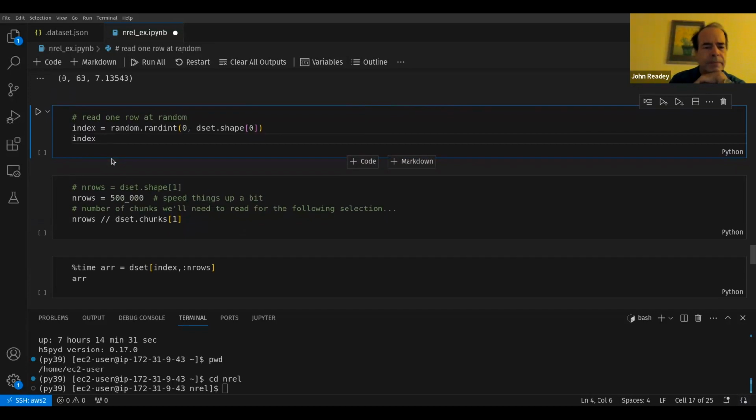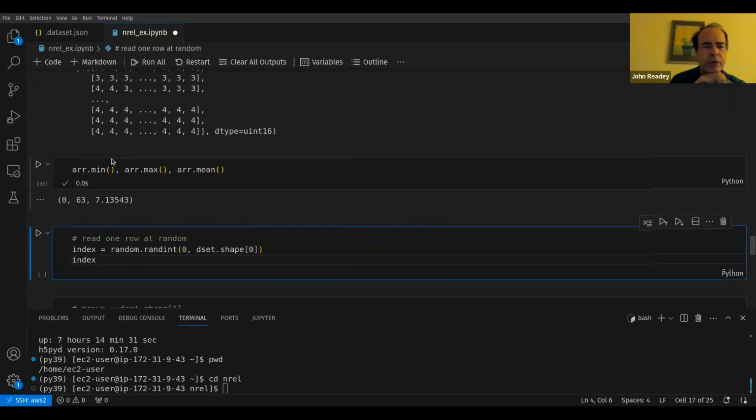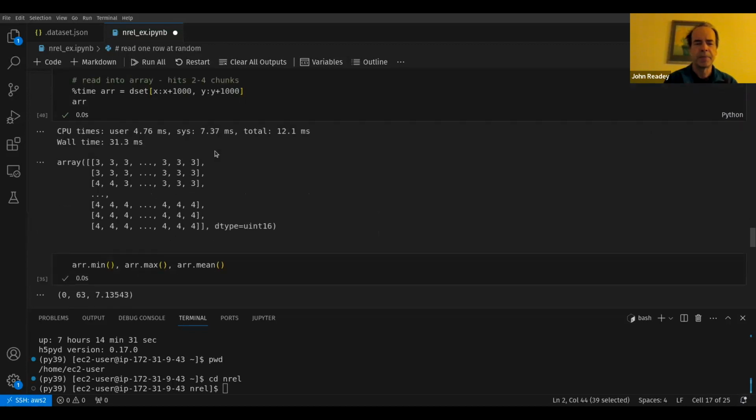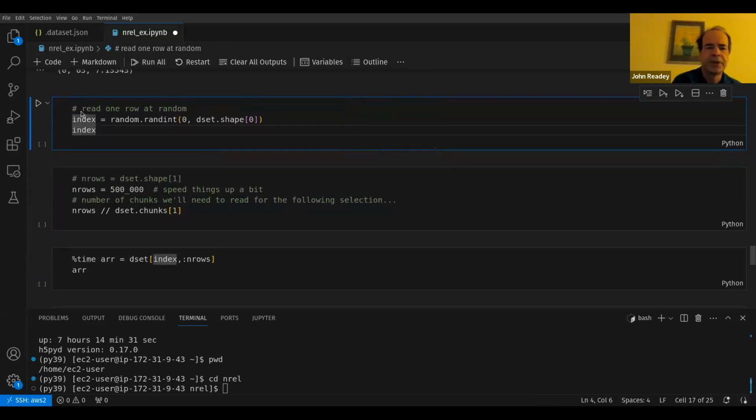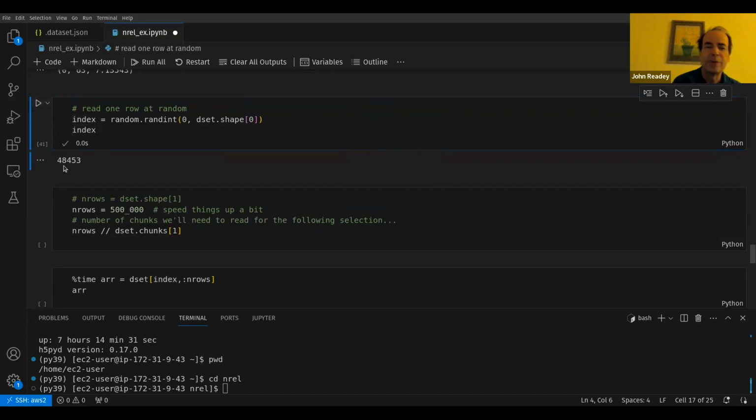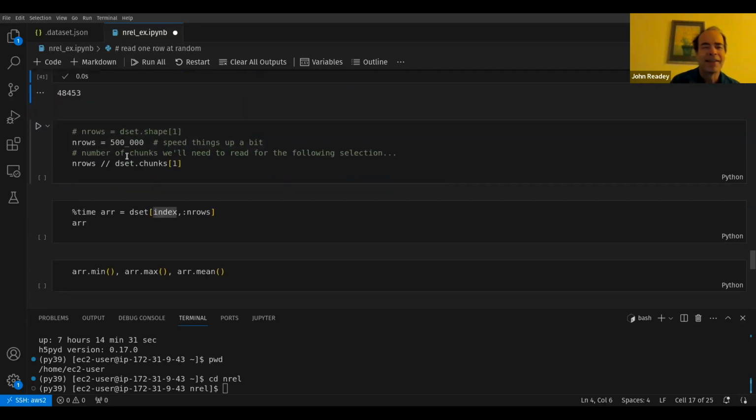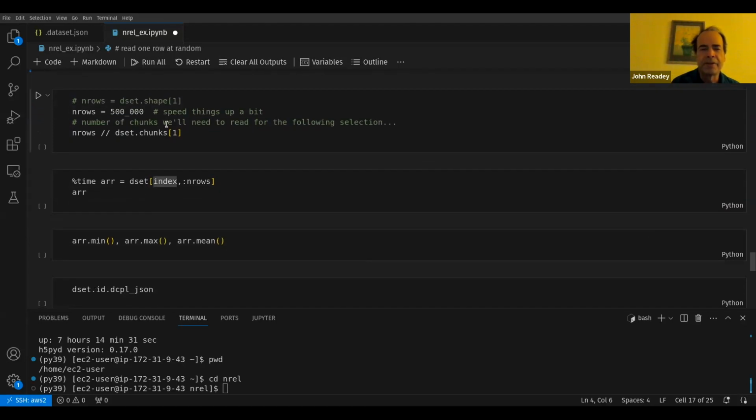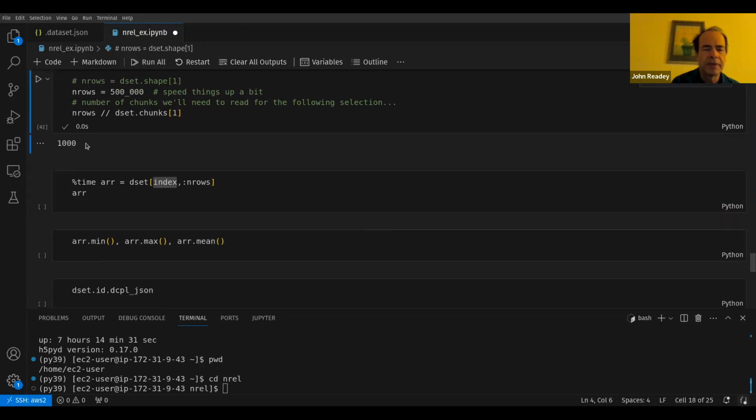Okay. So this was reading just a few chunks, 2 to 4 chunks, because we're getting a small area in both the rows and the columns. But if we do something like choose a random row, like maybe row 48,453, and get a random row and all the columns. But it's a little slow for this talk. So let's use 500,000. And that's only just 1,000 chunks to read.